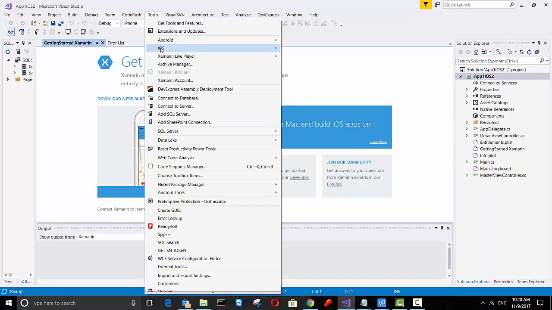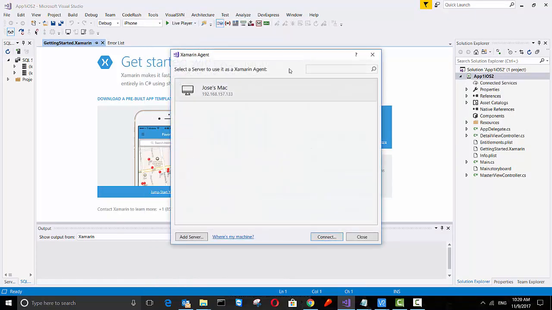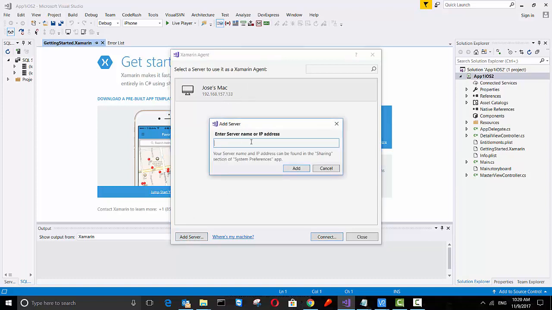So let's go to Tools, iOS, and in here, well, I already have my computer here. So when you don't have this, you have to go to Add Server, and here you need to put the IP or the computer name. And also you need to remember that in this case, the computer needs to be accessible in your network. So you need to be able to ping from your PC to your Mac. So they need to see each other in the network.